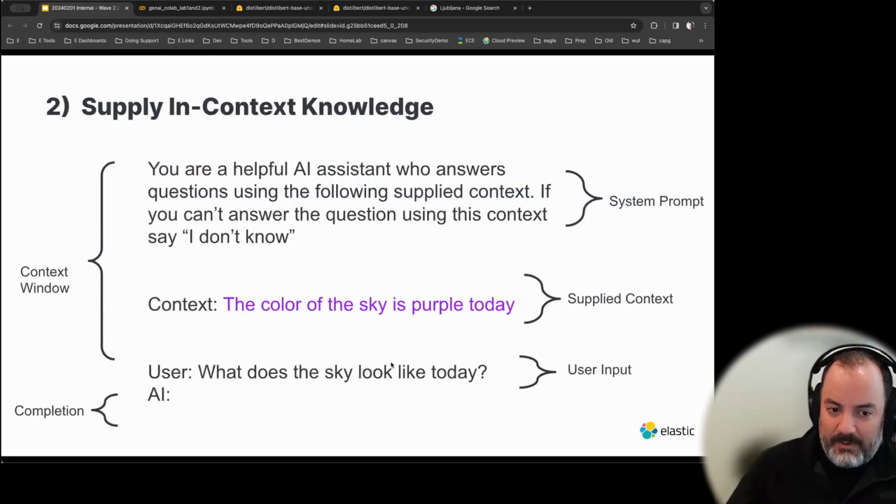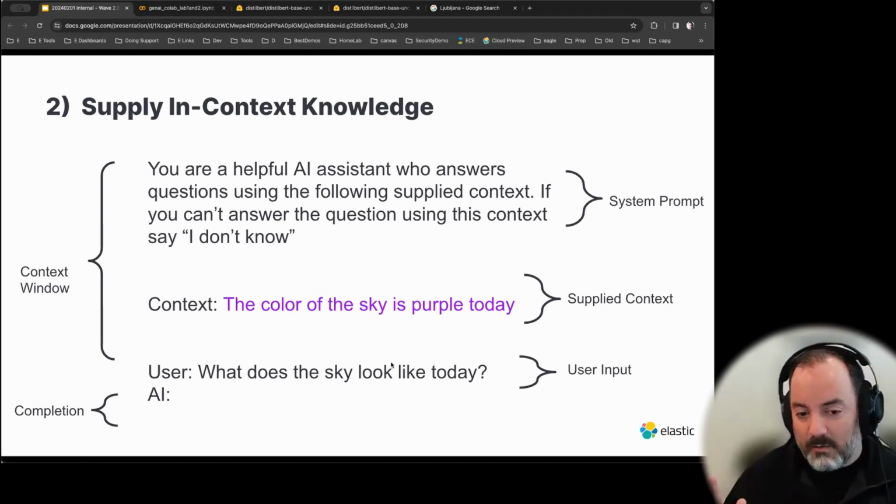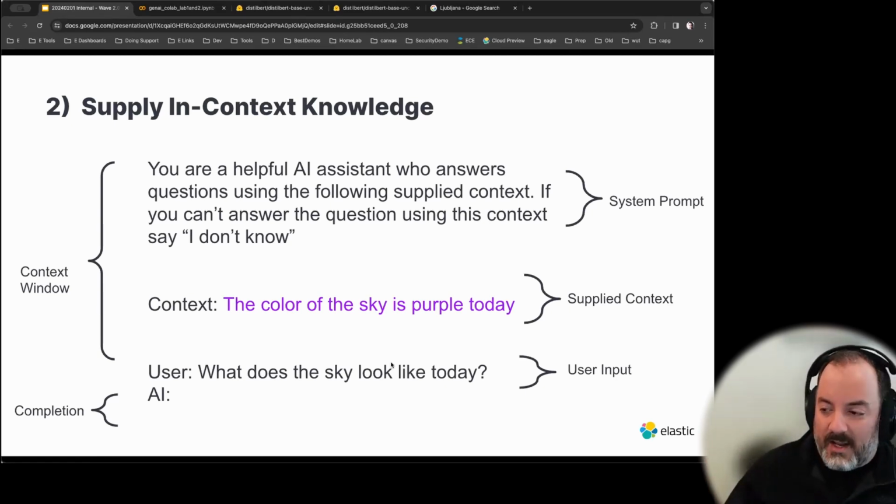Second topic to learn is using in-context knowledge. Here's an example of a system prompt where I tell it, you're a helpful AI, but you use the context I'm about to give you and nothing else to answer the question. In fact, if you can't answer the user's question using this context I'm about to give you, just say, I don't know. Then I give it the context. It doesn't even have to be true. I can tell it the color of the sky is purple. And then a user question like, what does the sky look like?